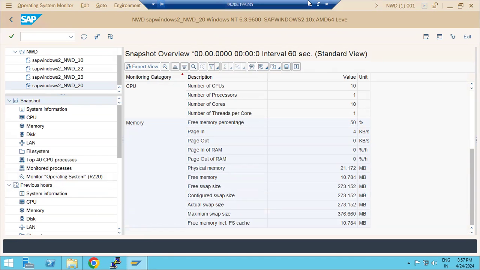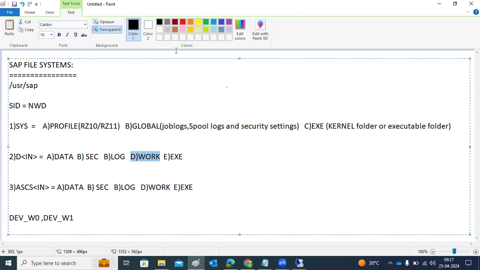Okay. These are ST06 and the file system structures.